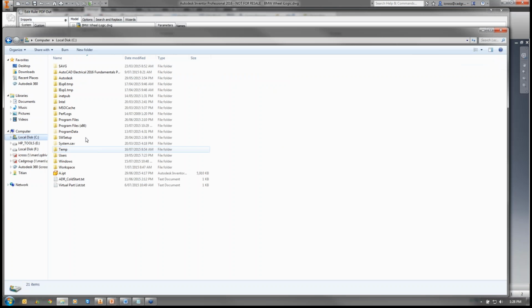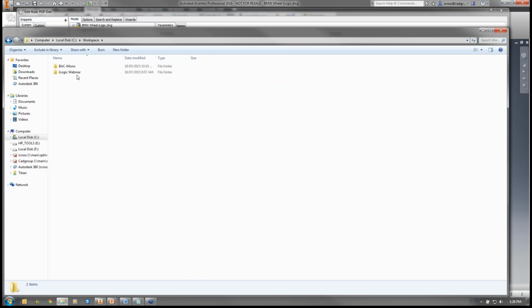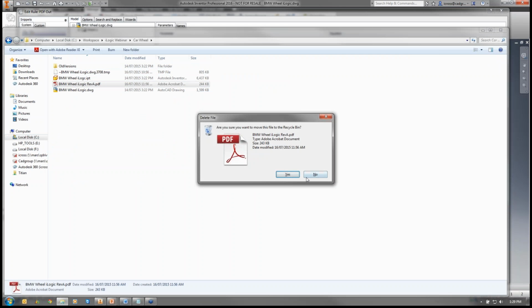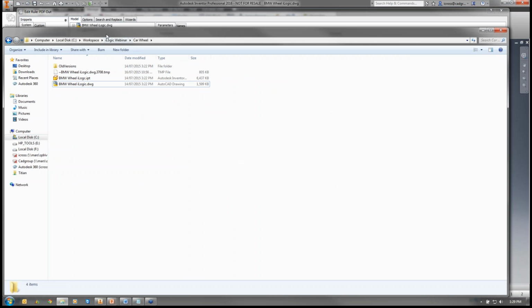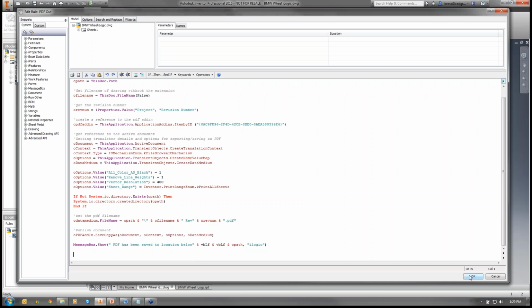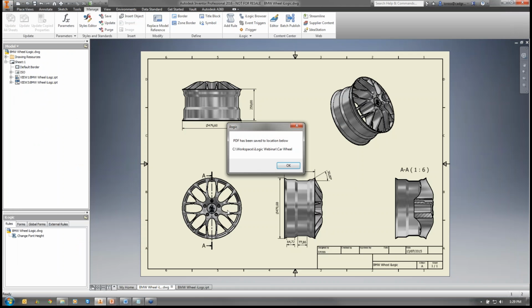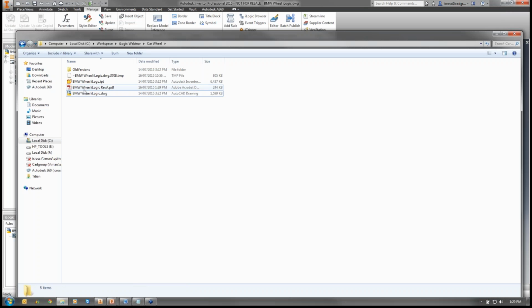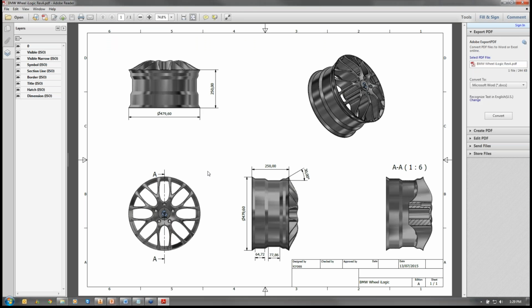Now I'm just going to get my window already up. I've already got one there, so let's delete it out. That's where it's going to go. That's where my file is. So what I'm going to do is click OK. PDF has been saved to location below. C workspace, iLogic webinar car wheel. If I jump back to here, there it is: BMW wheel iLogic rev A. If I open that up, there it is.